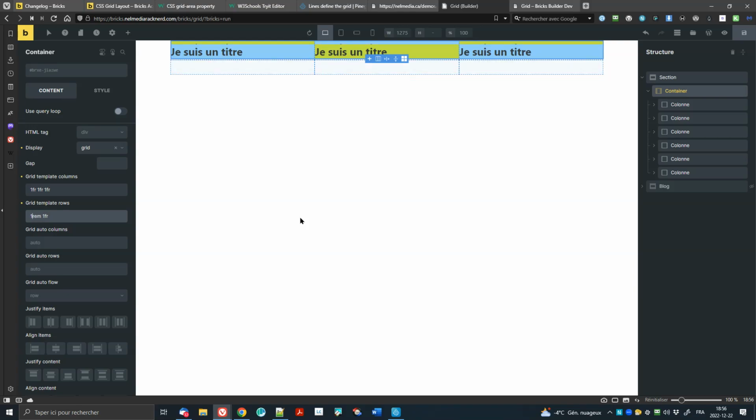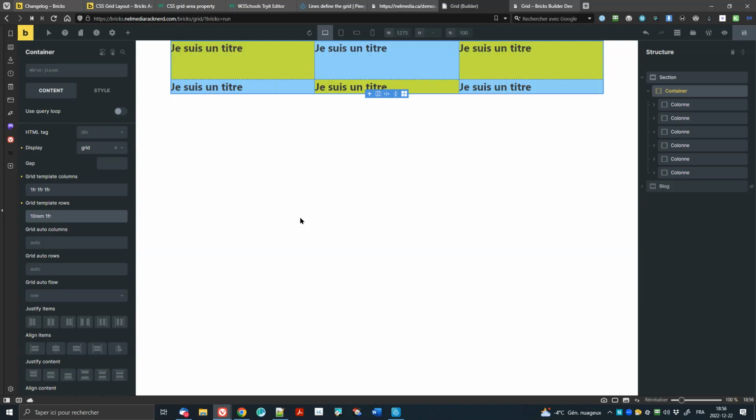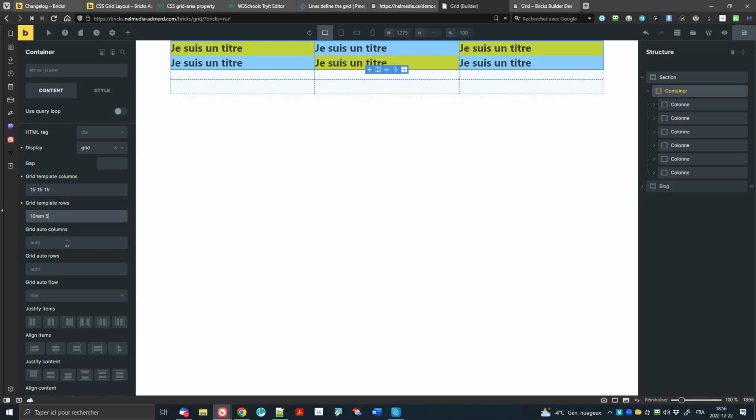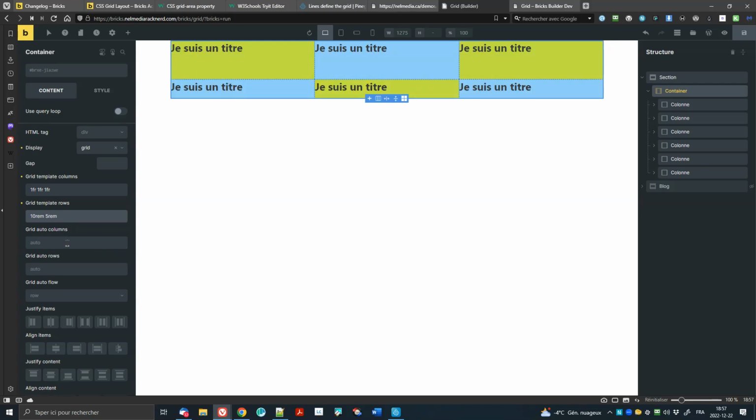I'm going to put that bigger. So you see, we can put other units of measure: pixels, rem, FR, percentage, and so on. Now the first row is different than the second row because I have specified 2 different rows. The first one is rem, the second one is 1FR. But I could specify something like that if I wanted to, and you see that the second one is smaller than the first one still.